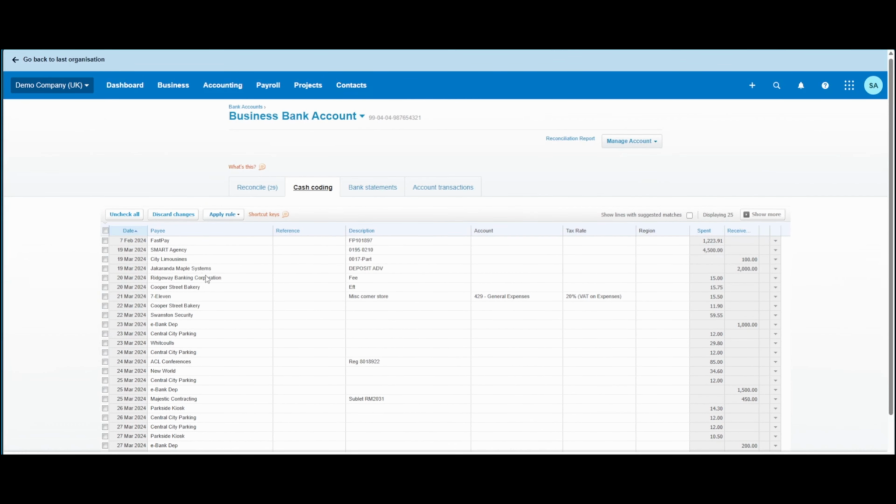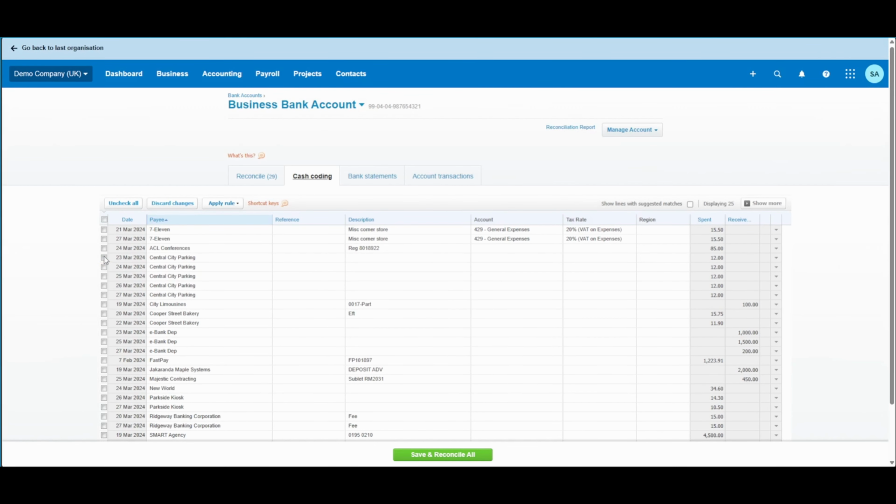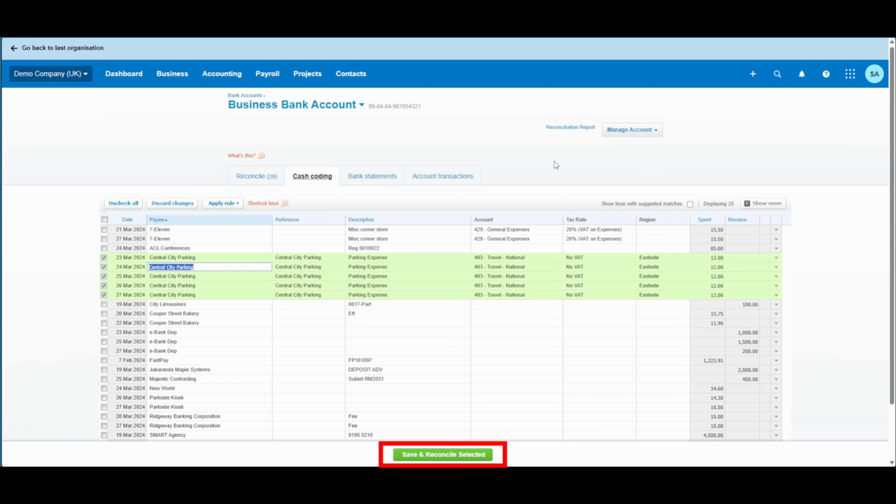The next tab is cash coding. Here you can record multiple transactions in one go, like the create button in the reconcile tab. Let's click on pay to sort this by pay, and then you can check the transactions you want to reconcile. Now you can write the reference or contact, description, select chart of accounts, tax rate and region, and click save and reconcile selected, and it will save all the transactions.